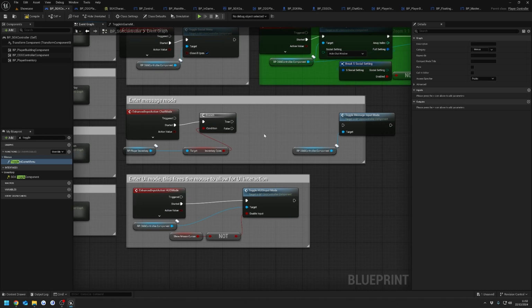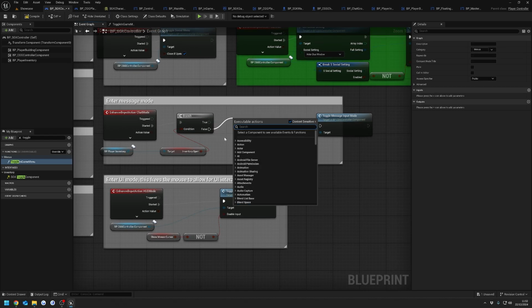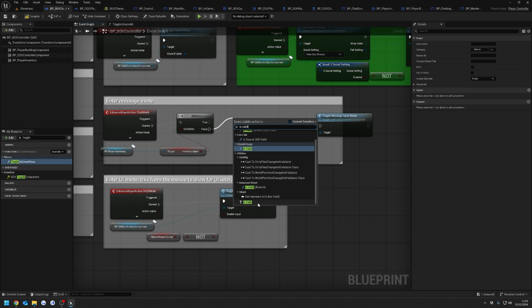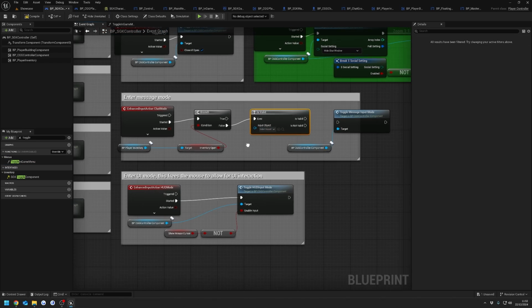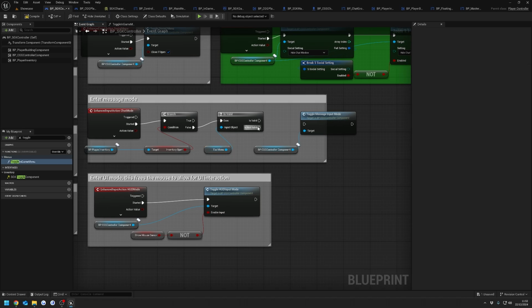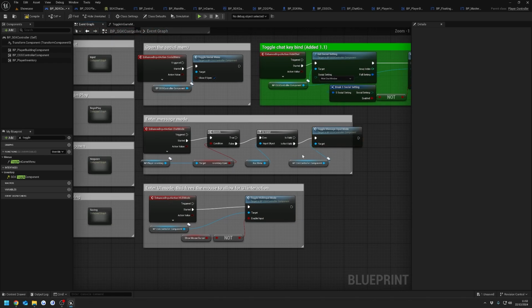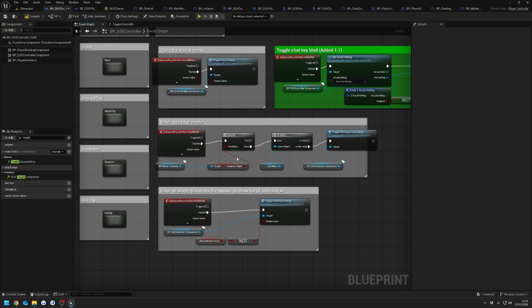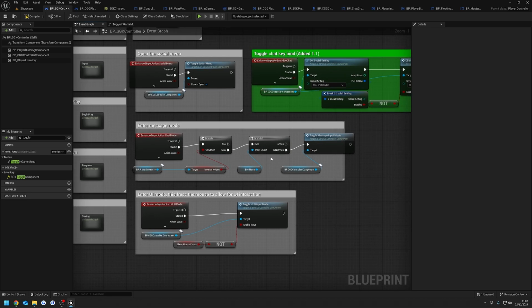We'll disconnect from true. We'll drag out from false and do is valid, and create an is valid node. And then we're going to drag out from the input object and search for escape menu, like that. And then if not valid, we'll connect it up to our toggle message input mode, like that. This will just stop our player being able to enter the chat mode if the inventory is open or if the in-game menu is open.